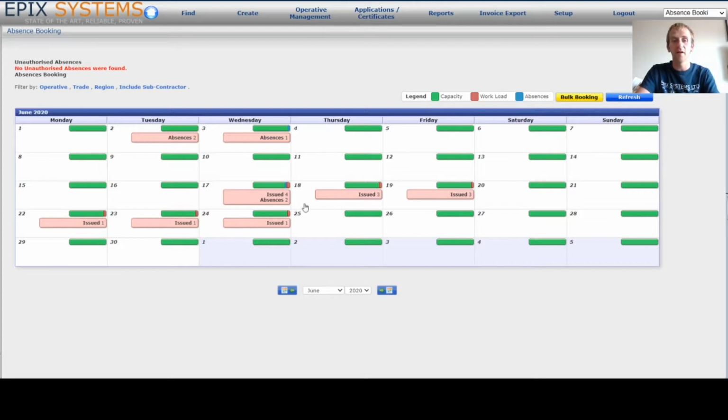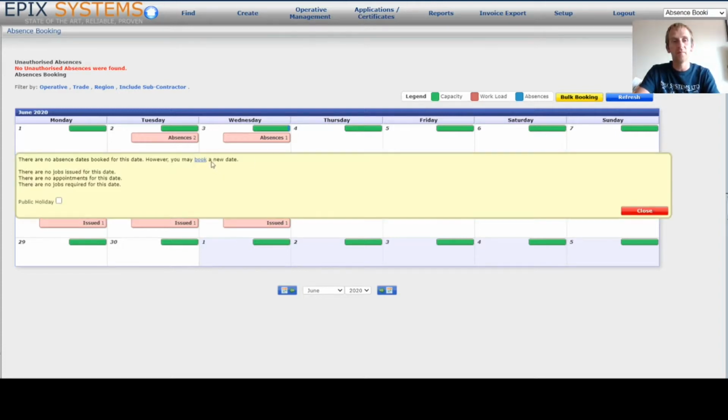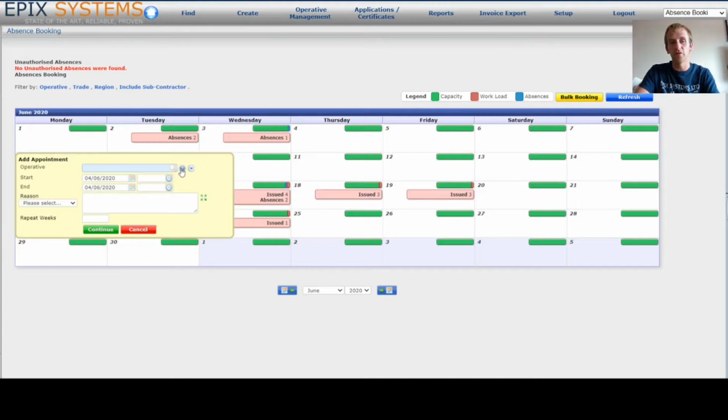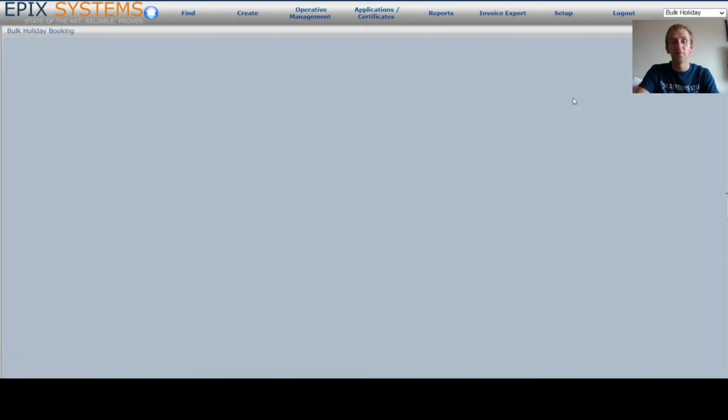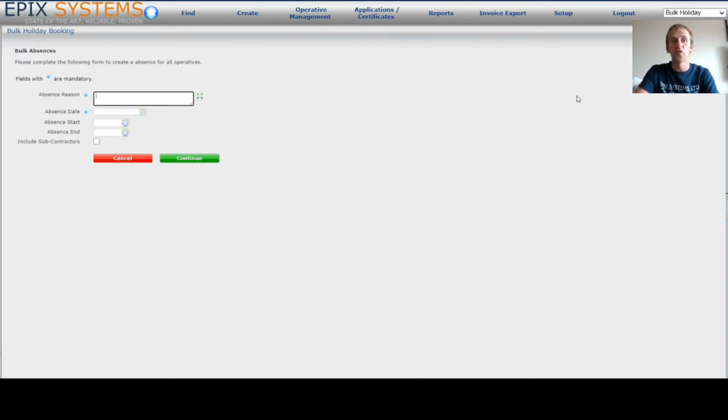So to repeat that again, click on a day, click book new date, we choose our operative, we choose the date and the end date and time, the reason, and then we press continue to save it. We also have the feature from this screen to do bulk bookings, and this is particularly useful if you want to book an absence for all your operatives. So this could be a training day, for example, or equally if you wanted to book them all off for a particular bank holiday that you know that you're not working on, then you can do that.